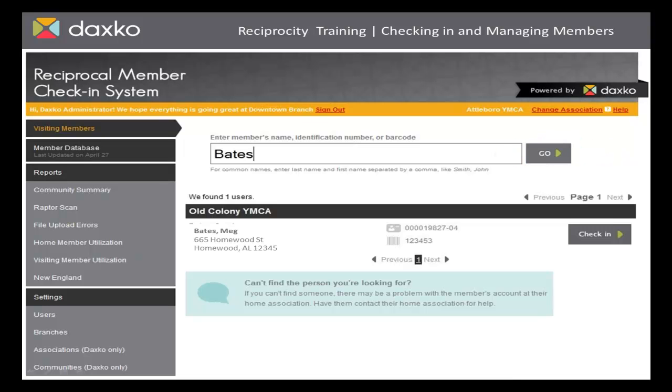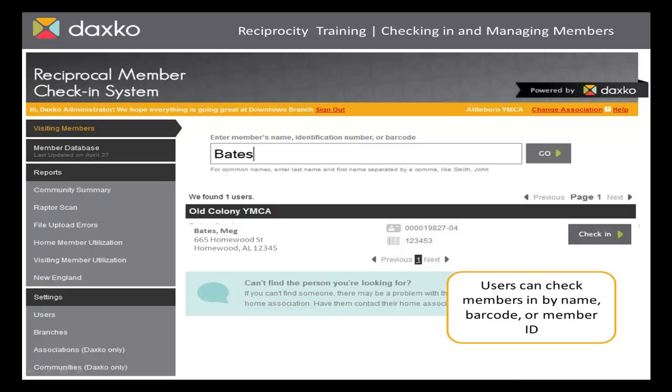You'll then see a list of members that match the criteria that you entered. Find the correct member and then click Check In. After you've clicked Check In, you're finished. The reciprocal member's visit has been recorded. Remember, you can check in a reciprocal member by name, barcode, or member ID.